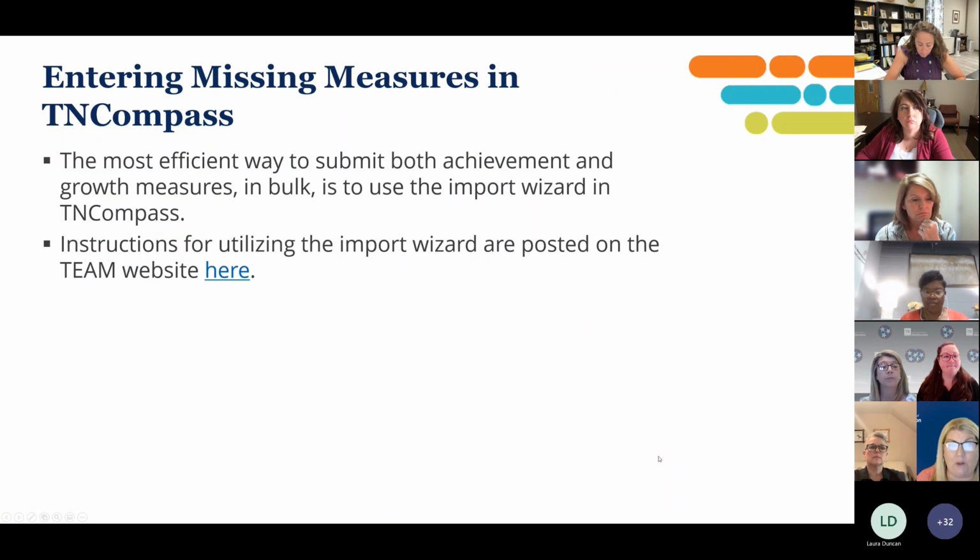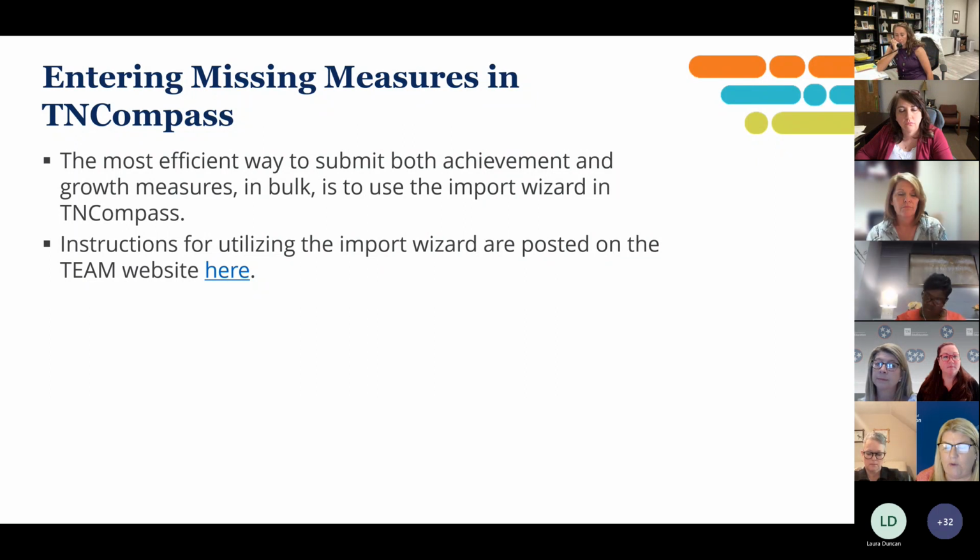The easiest way to enter these growth and achievement measures, if you have very many, is to upload them in bulk from the import wizard. There are directions on the TEAM website that will walk you step by step through that import wizard. If you don't have but a few teachers, you can go directly to their pages and make the selections for them. That is just a personal preference for you.